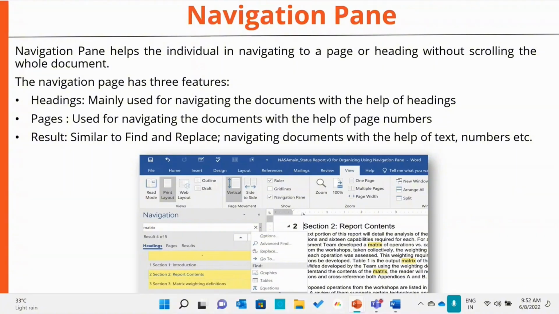Next is result. Now, result is very similar to find and replace. And by the way, we will do find and replace in the upcoming few sessions. What you do is you navigate in the document with the help of text, numbers, images, etc. Result is very similar to how find and replace works, where you look for a certain word or a certain number, and when you click on it you will get a list of where all the numbers or that word are located, and you can select the same. So let's see how navigation pane works.